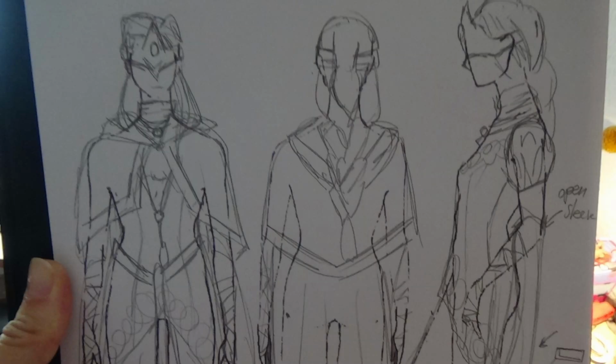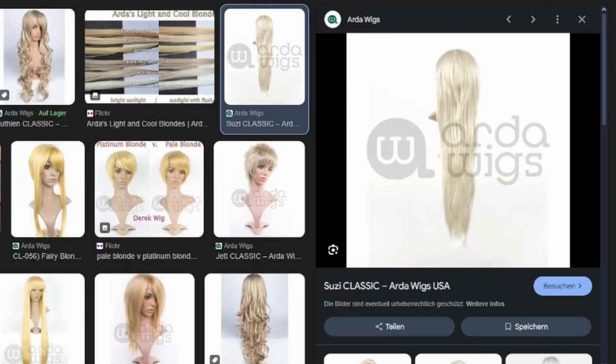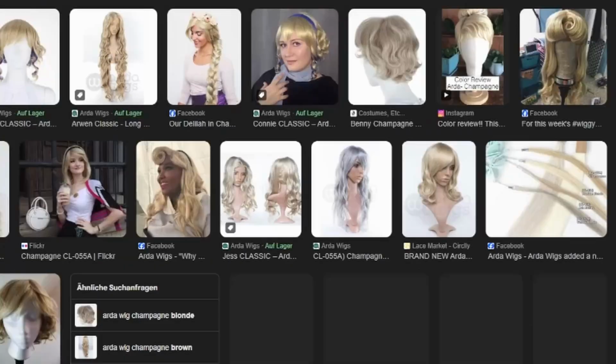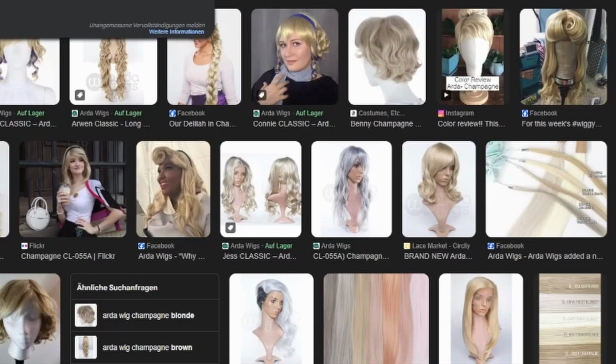We can make a closure in the back, maybe with some push buttons, maybe with Velcro. Probably not Velcro because it is just right at the hair and it might get stuck in the hair. So maybe push buttons, or maybe even something like an elastic in the back for the part that goes underneath the wig. The wig going for a platinum blonde or maybe a champagne blonde long wig. Always go for the longer wig because it's easier to cut away than to add length.